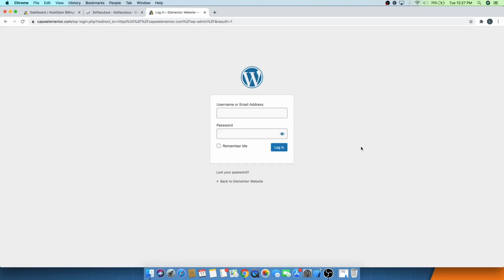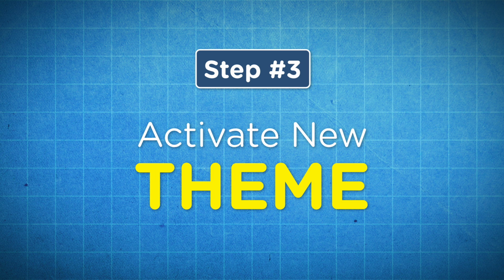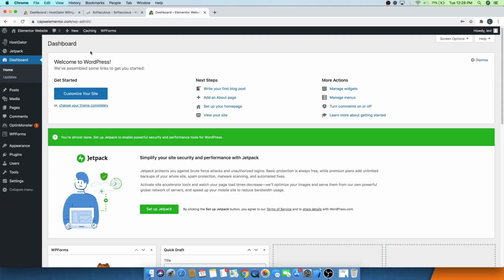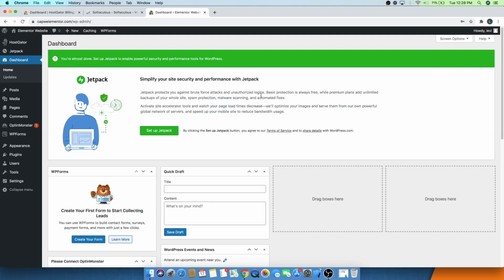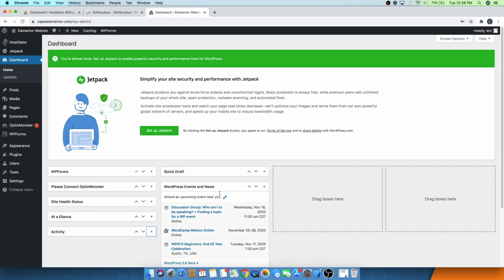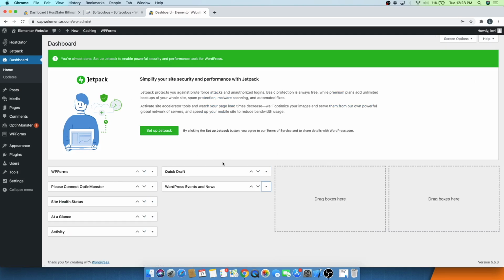All right, so now that we've installed WordPress and our website has finished propagating, we can go ahead and move on to step number 3, which is to activate your new theme. So first, let's go ahead and log into our WordPress account. Once you log in, it's going to take you to the dashboard for WordPress. And while we're here, let's go ahead and clean up our dashboard just a little bit by dismissing some of these and toggling the rest. There. Looks a little bit more clean.